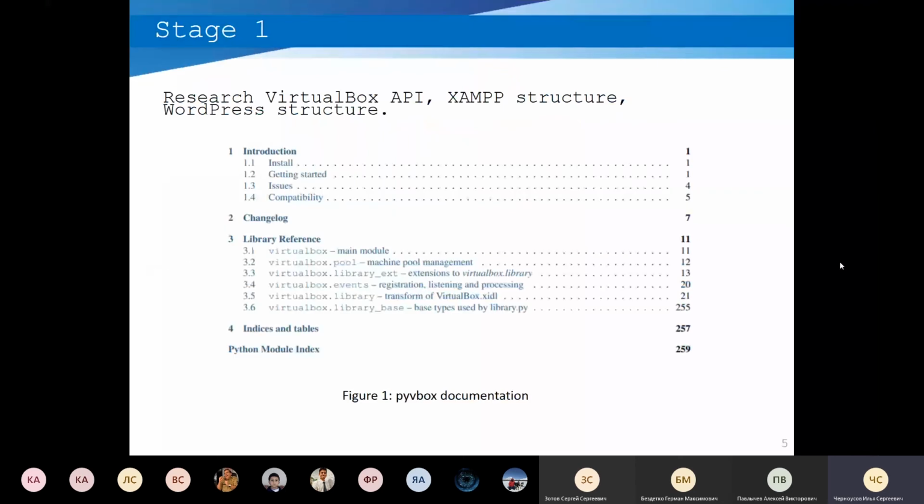Implementation, stage 1. Firstly, we researched the VirtualBox API. It's big documentation for Python; the VirtualBox API has 300 pages. Then we researched the XAMPP structure and WordPress structure.